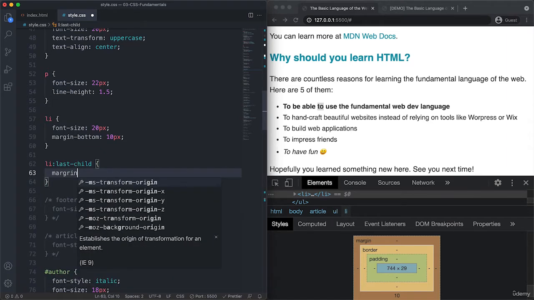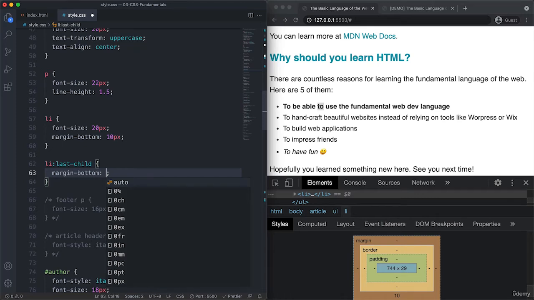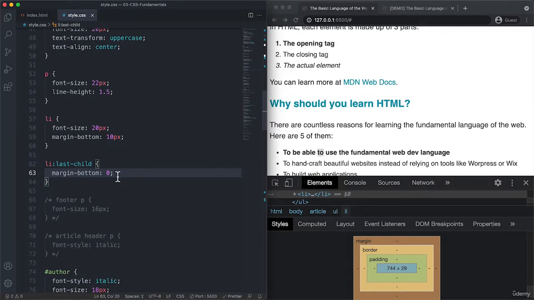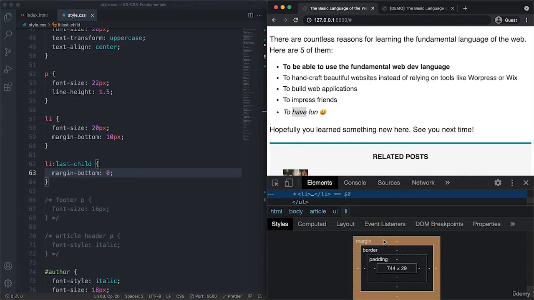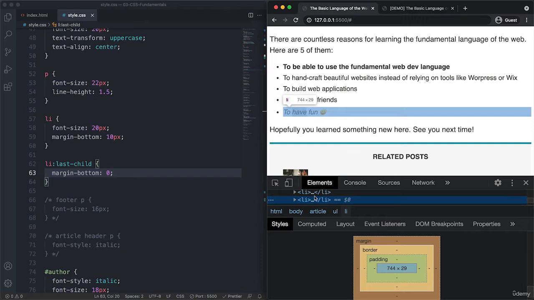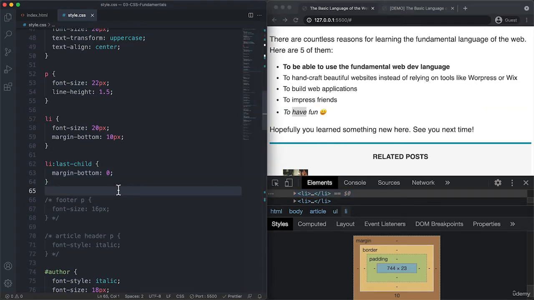And then here we basically reset what we just did. So we say margin bottom and set it to 0. And whenever we use 0, we do not specify any unit. Okay, so we just say 0 and that will then override it. And now that space that we had here before should be gone. So you see, this one has no margin, but the one before it does have these 10 pixels at the bottom. Nice, that's beautiful.